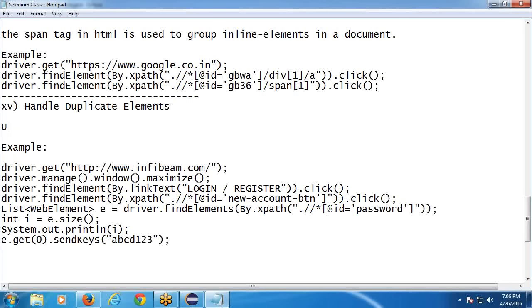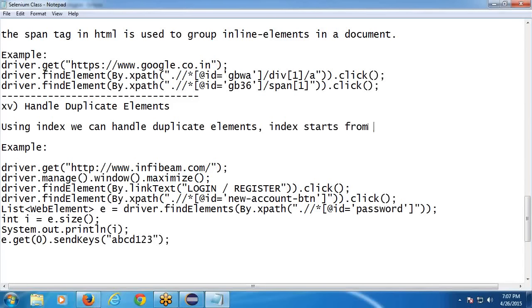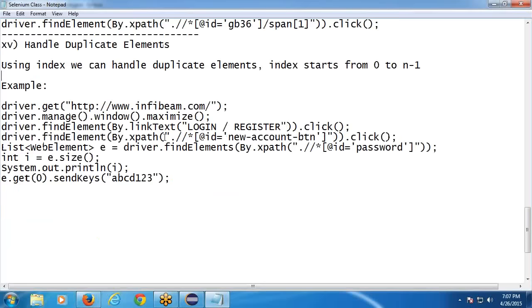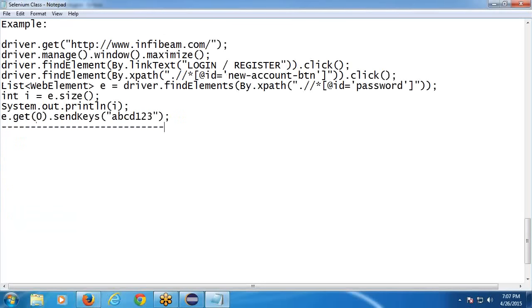How to handle duplicate objects? Using index, we can handle duplicate elements. Next, index starts from 0 to n minus 1. See, in this script we used a list.